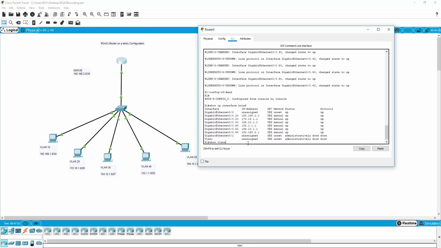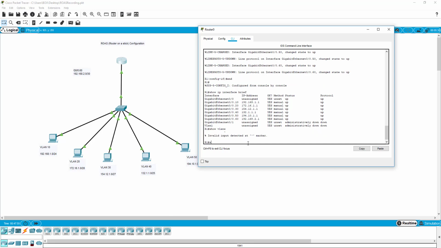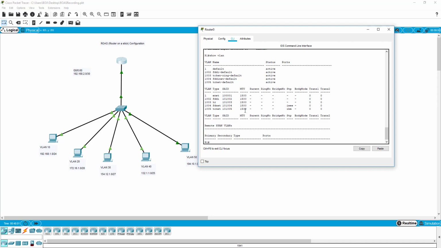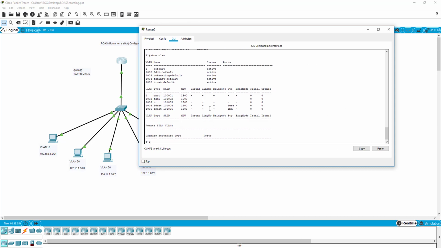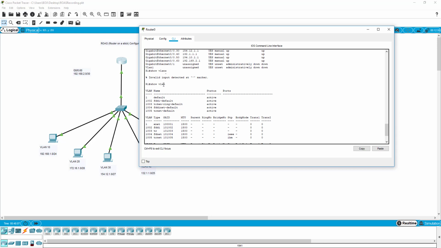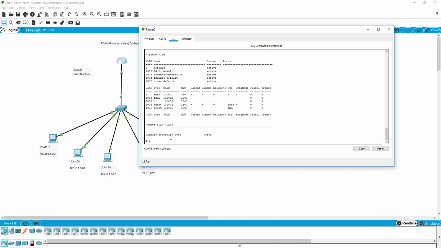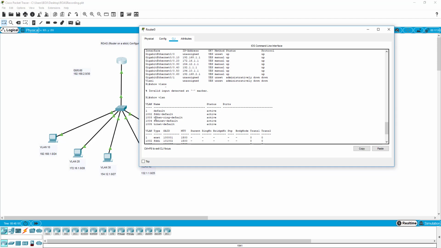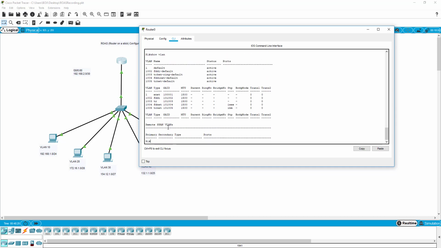Show VLANs. There we go, show VLAN. This is going to verify, okay, nothing's there yet.